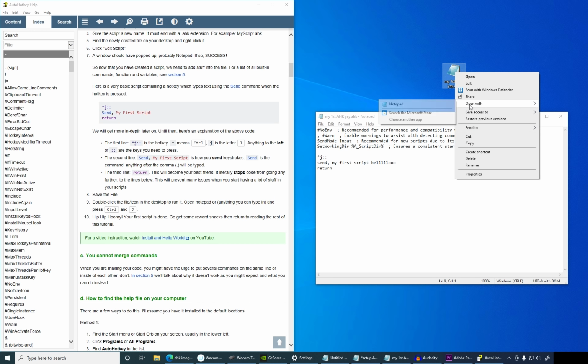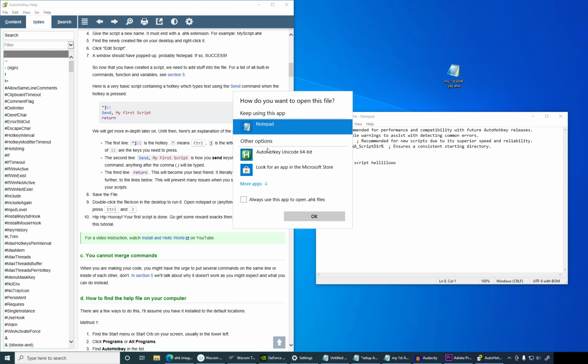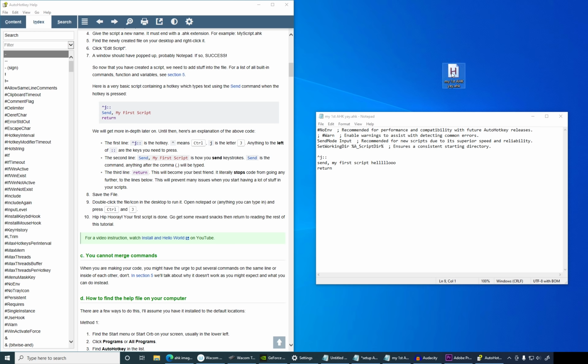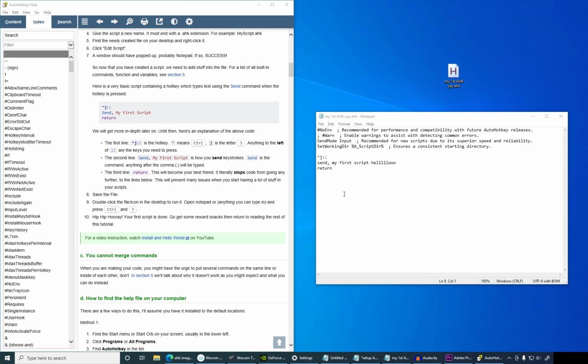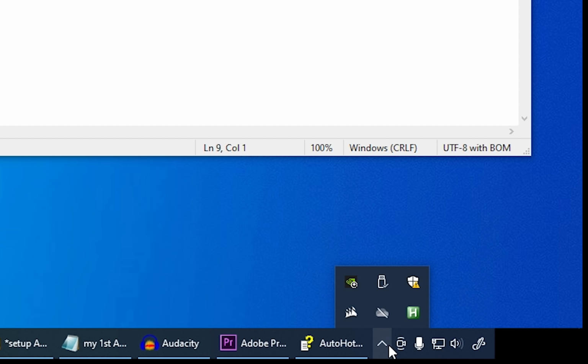You right click, say open with, choose another app, AutoHotKey. Always do that, say OK. And now if I double click on it, apparently I'm already running it. Let's just say yes. Oh, I was running the one that doesn't have anything. Okay, now it's running. But where's the script? Ooh. It is down here.